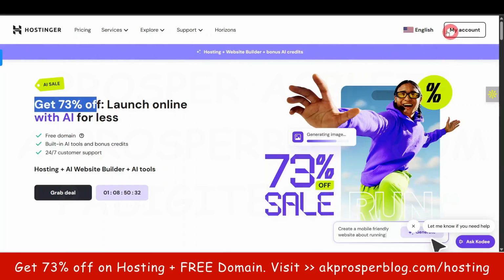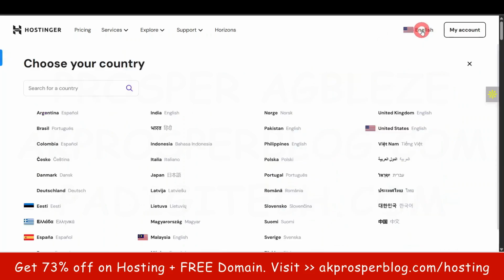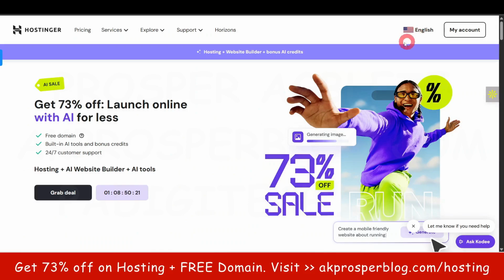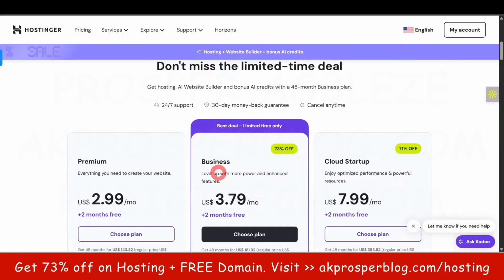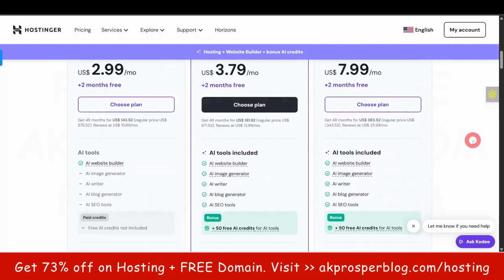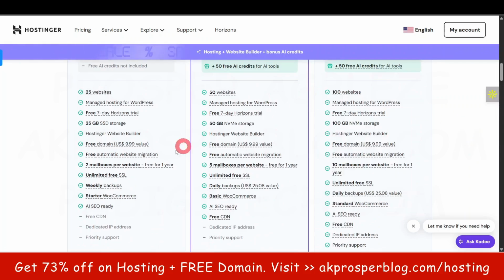Once you come over to this page, you can see there is an option to change your language. If English is not your first language, just come over here and you can change the site to whatever language you are comfortable with. Once you are there, scroll down. There are 3 plans, 3 packages: the Premium, the Business, and the Cloud Startup. If you scroll down, you're going to see the difference between all of those 3 packages.